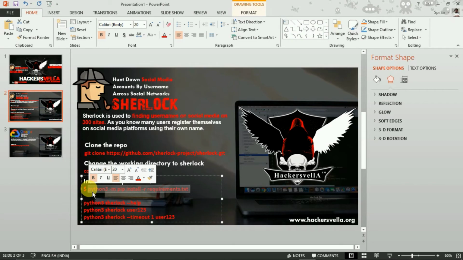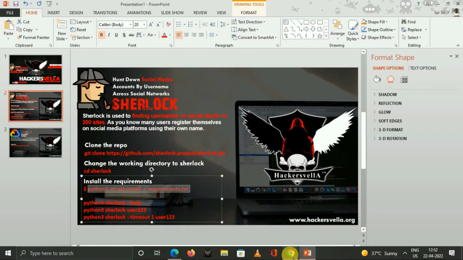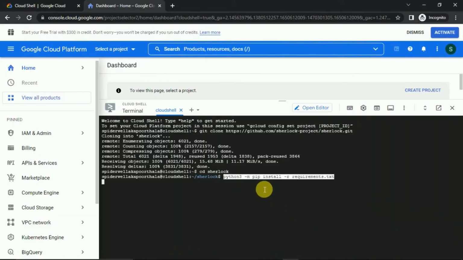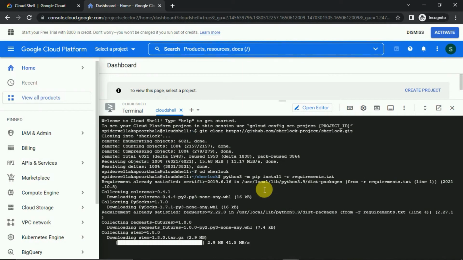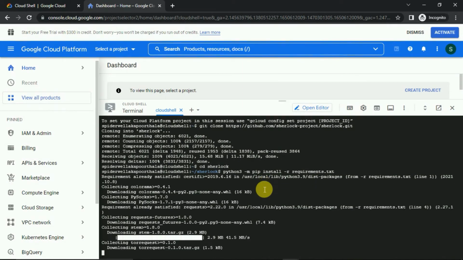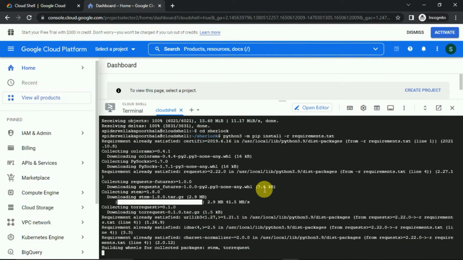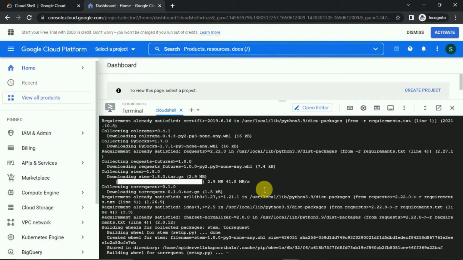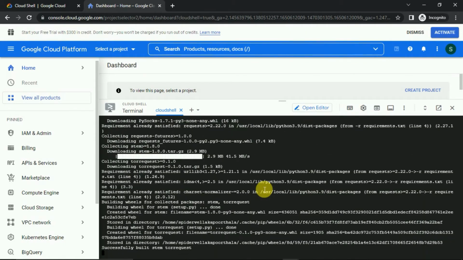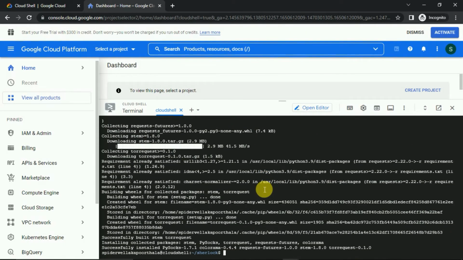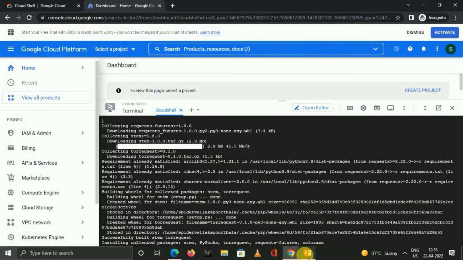The command is python3 -m pip install -r requirements.txt, which will be in your directory only. It will get installed. See, now the requirements for Sherlock are installing on your console. All setup will be done, and now you are ready to use Sherlock.